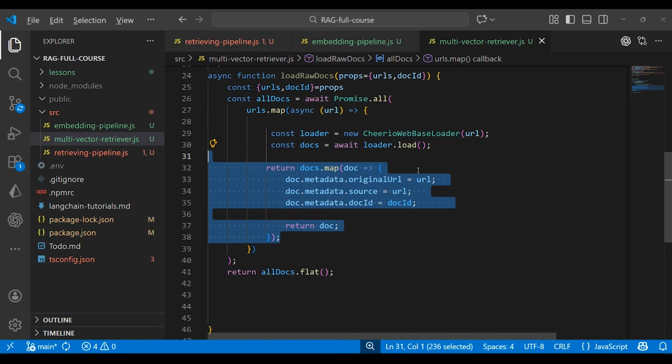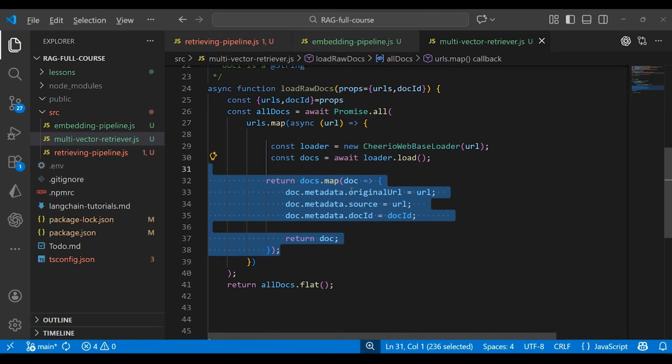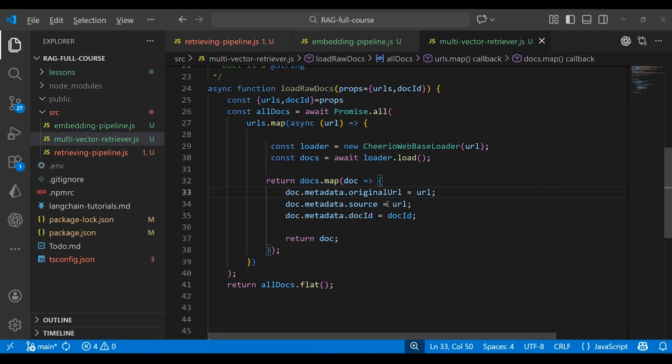Okay, and in here you can see we create the metadata. We pass the original URL, and we pass the meta source. We pass only the URL, and we pass the doc ID.